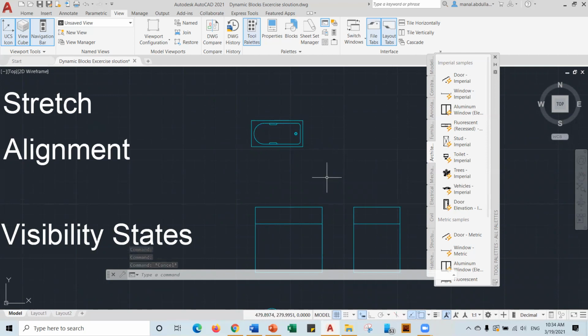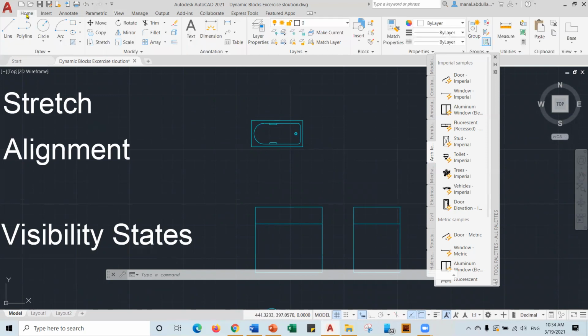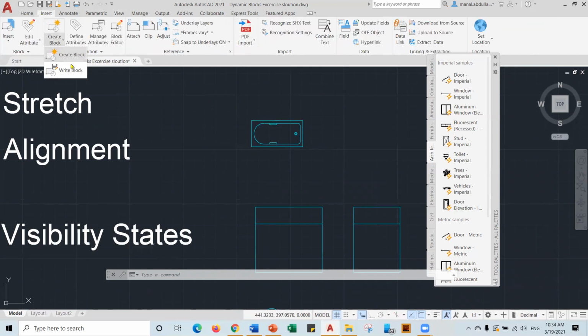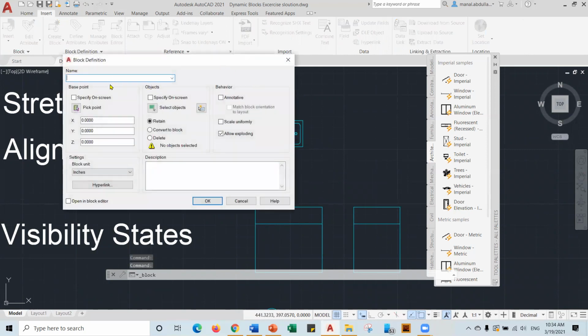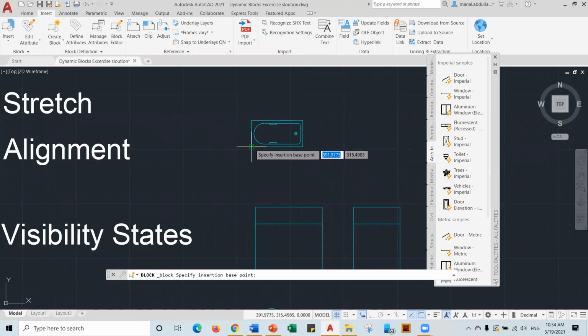So B enter, you can make B enter or insert create blocks. Either one works. Now we need to give it a name. Let's give it a name like bathtub. Now, after that, we need to follow what we described in a previous video about blocks, part 5. Pick points. We need to pick a point.